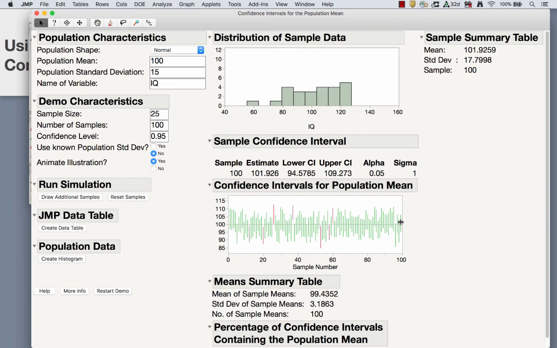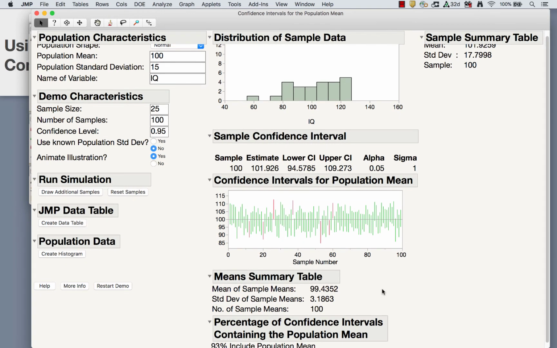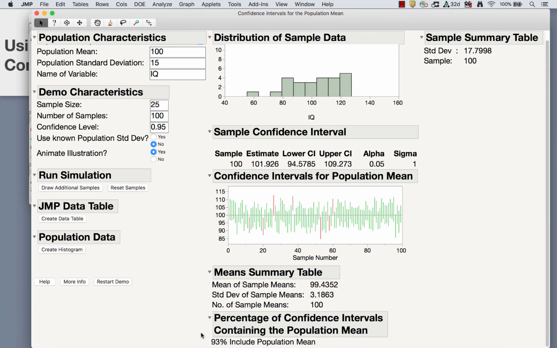And then we can see the confidence intervals. So for sample 100, this last one, we can see that 100 is almost in the middle because it goes from 94 to 109. So that's this last one drawn. But each one of these little green lines is a confidence interval that captured the true mean of 100. When a line turns red, it's because it missed it. So we can see across 1, 2, 3, 4, 5, 6, 7 times that we missed capturing the 100.